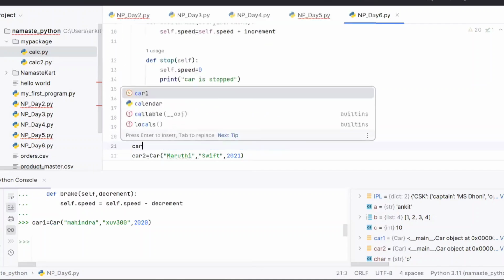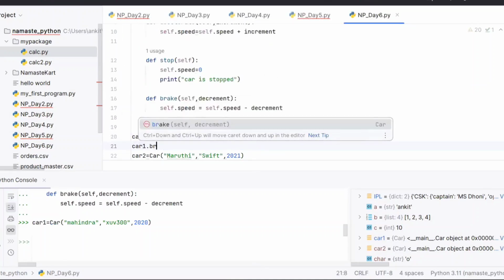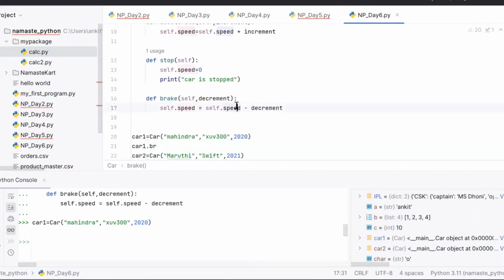So if I do car1 dot, now I have brake as well, right? Brake, and you can pass how much you want to brake, 5 or 10 or whatever speed. It will accordingly do it, right? Yes. If you want to put a validation, if you want to decrease it by 10 and the speed is 5, then it will go negative. So you can put validation so that it cannot go negative. All those things can be done in the brake method.